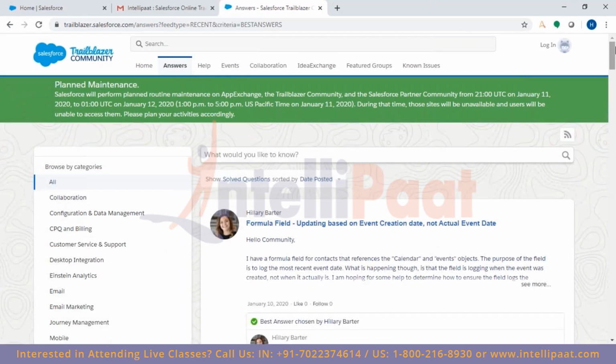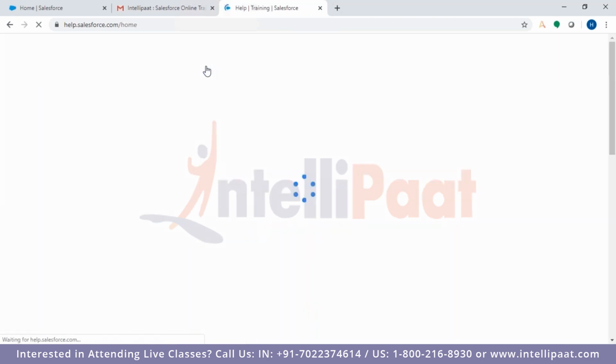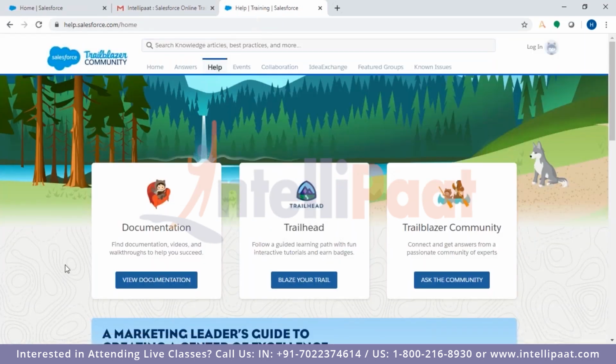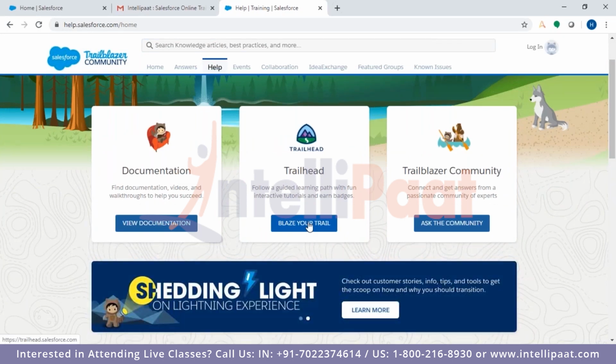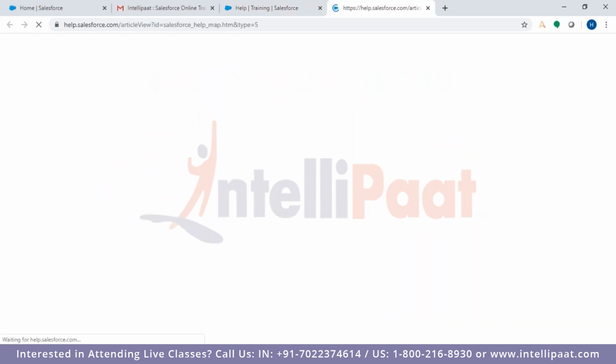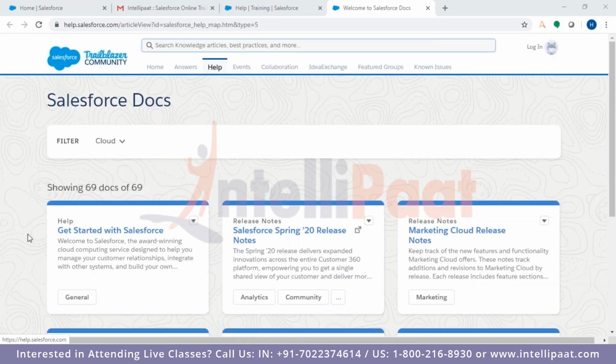In the top right corner, you can see the login, so you can log in. This is help. In the help, you would be getting the documentation, Trailheads. Trailheads is a good way to learn about Salesforce. Like here, if I'm going with view documentation, all these options are available over here.